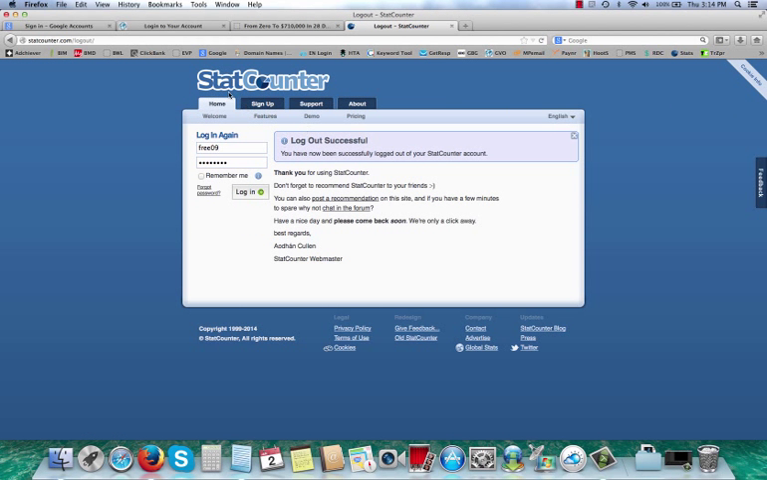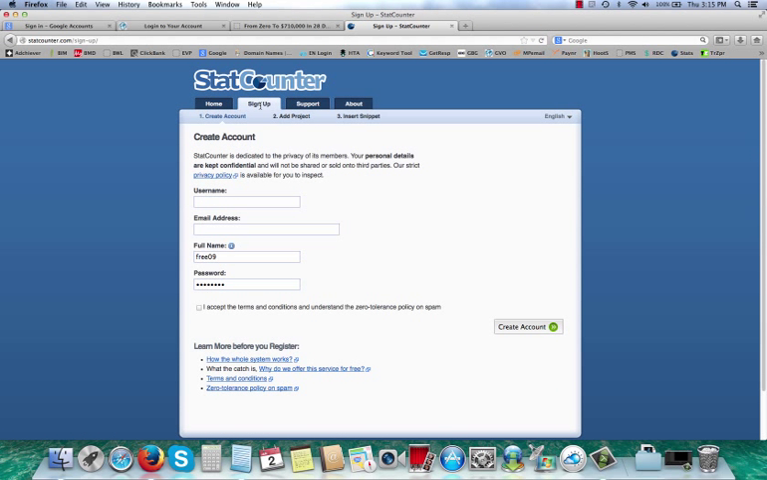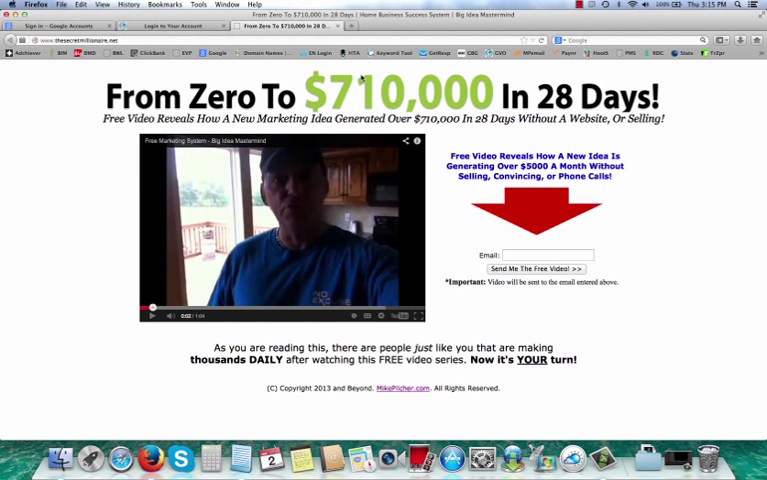StatCounter.com. See right here. You got StatCounter.com. Here's what it's going to look like when you go to it. You'll go in here. See, I'm already a member, so I log in here. And all you got to do is just go up here, hit sign up, pick a username. I try to keep my usernames all the same. So like my GVO, everything, it's all the same. So just go in here, pick a username, email address. You're going to set up your full name, your password, and you're done. That is it. So that's pretty much it.